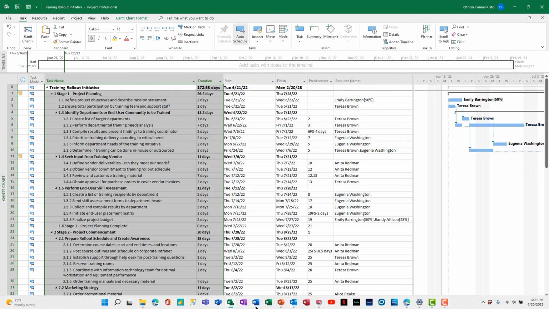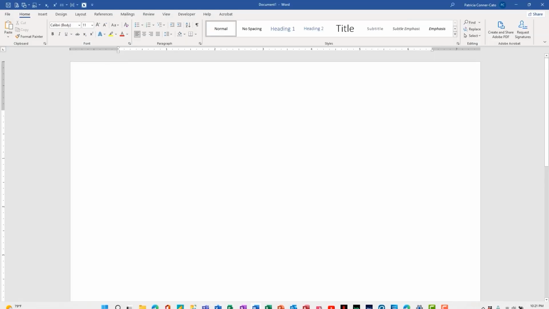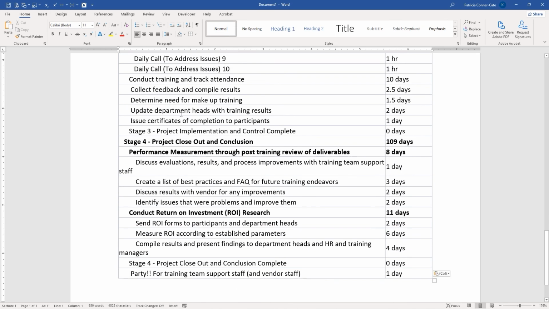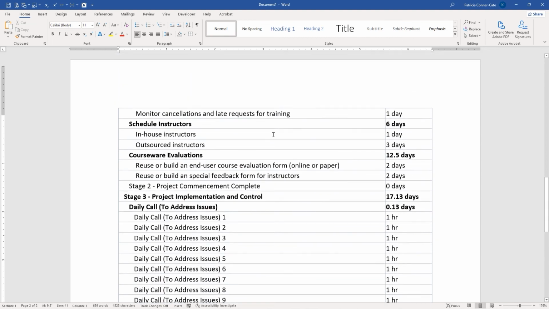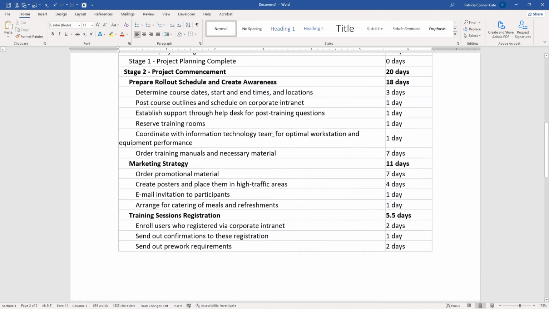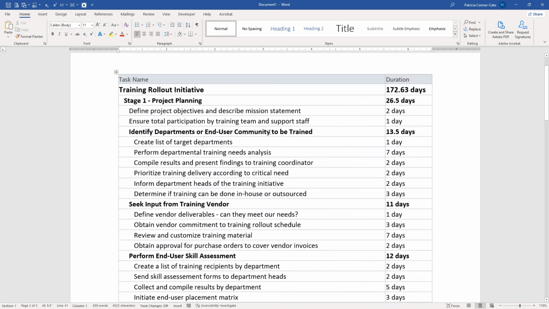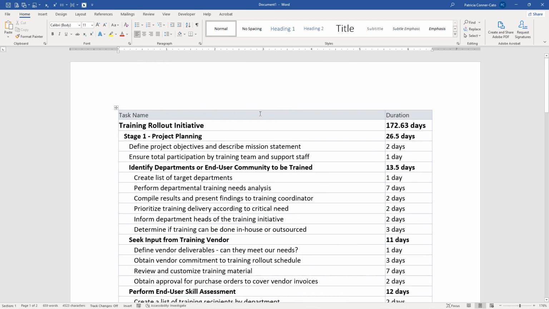Now, I have a blank document open in Word, and I'm just going to switch to that, and I'm going to do Control V to paste. So I get 2 pages, and it's just the list of all the tasks and their durations. And I could distribute this as an email attachment or whichever way that the stakeholders want to receive it.